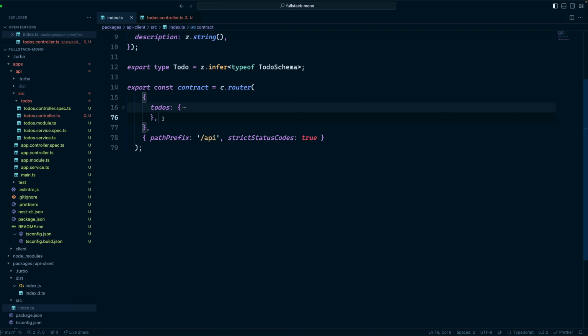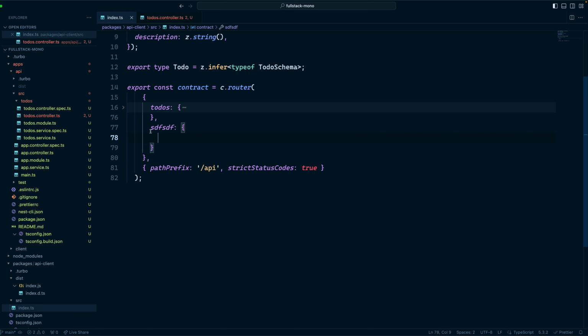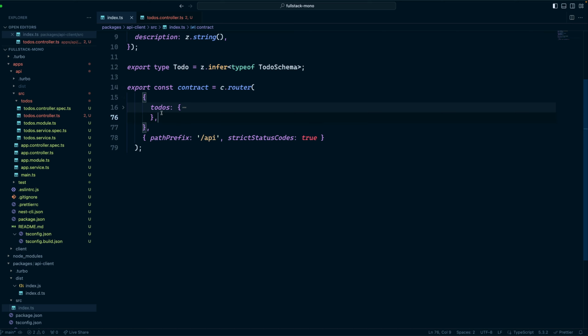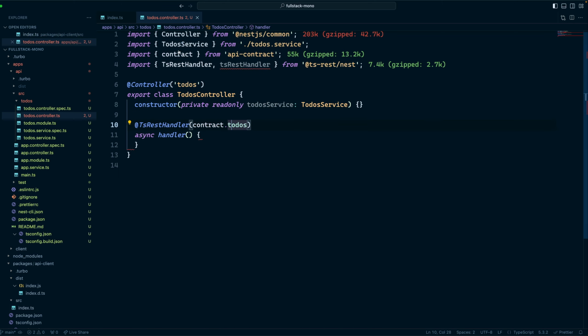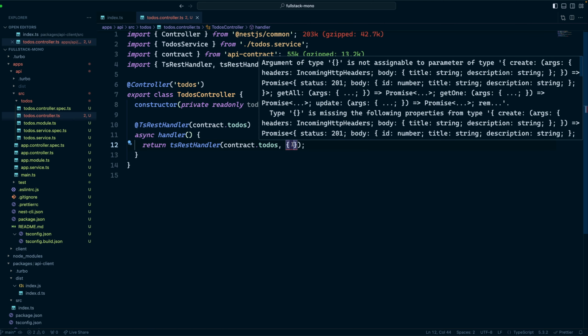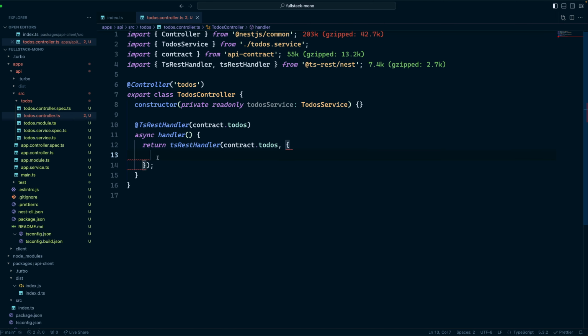I forgot to mention this, but if you have multiple controllers, you could create a new key in here to define another set of routes that would be implemented by another controller in Nest. That's why that has a key like that, because the intention is you're probably going to create more. So on the handler, we just need to define which key we are trying to handle here. Next, the handler itself, the name of this function could be anything, by the way, but it has to return tsRestHandler, and then we have to pass in contract.todos in here again, and then the actual implementation is going to end up within this object.